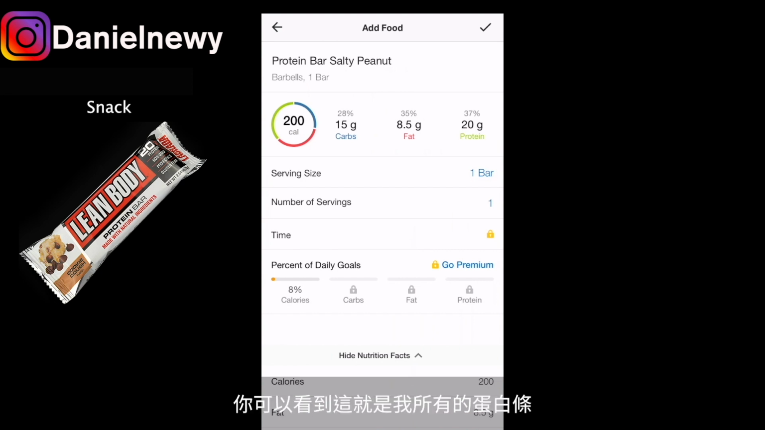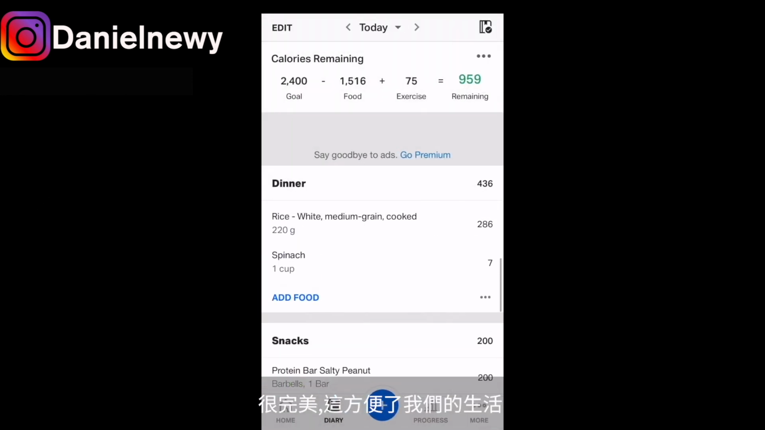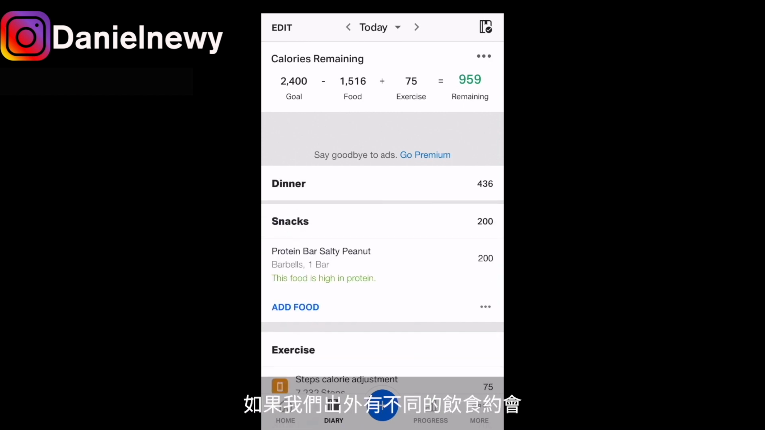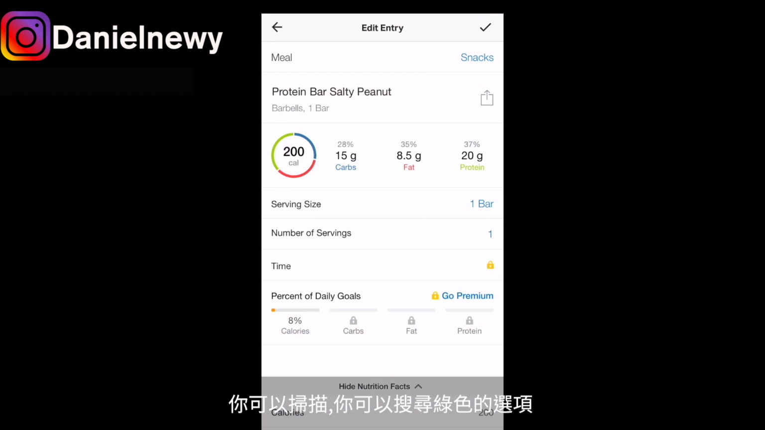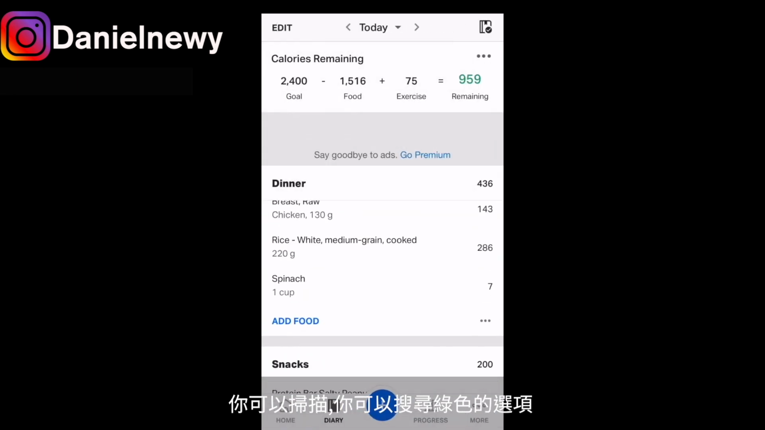So you can see this is the protein bar I have, the serving size is 1 bar, and it's a 1, so it's perfect. It makes your life so much easier, for drinks outside, for whatever it might be. Making sure you track it. You can use scan, you can use searching with the green tick.